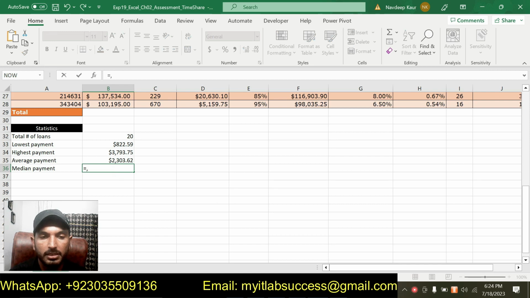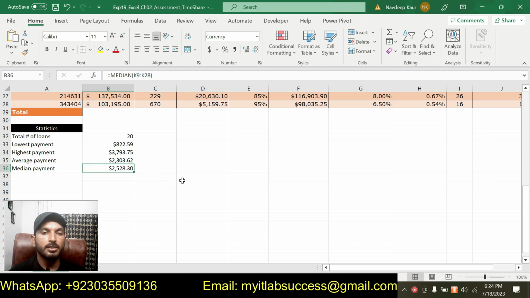So I will use the median function now. Sorry, median function, K9 up to K28, and we are done with this one.